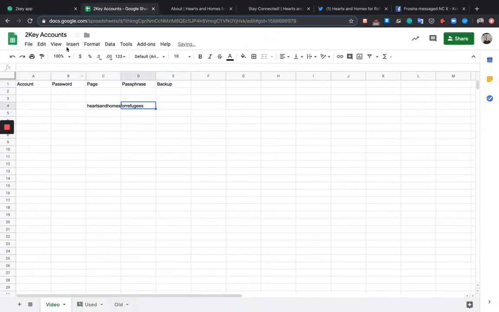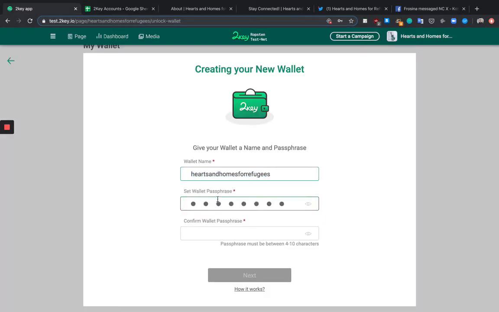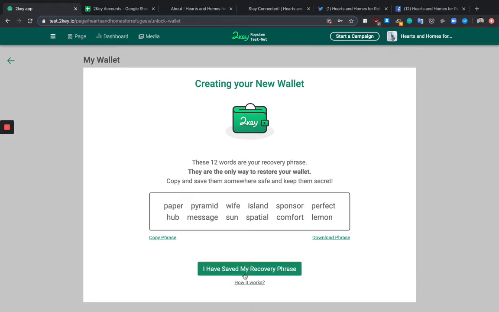Page, Hearts and Homes, passphrase. I'm just going to do something super secure: 1, 2, 3, 4, 5, 6, 7, 8. So you should not have it like this. So the passphrase is the last little key to unlock it.